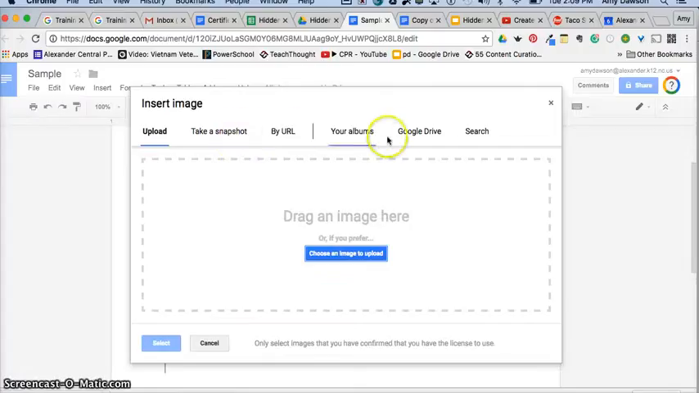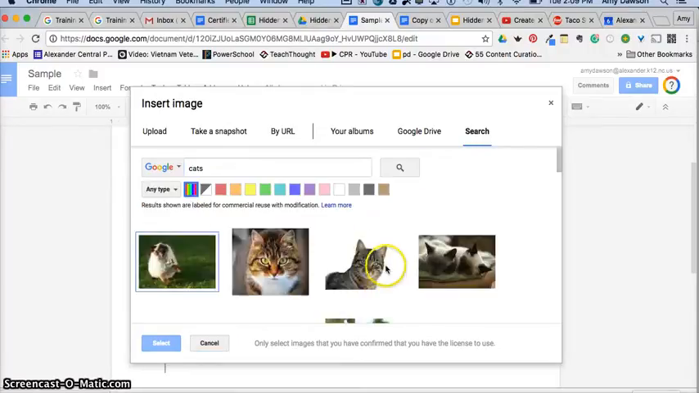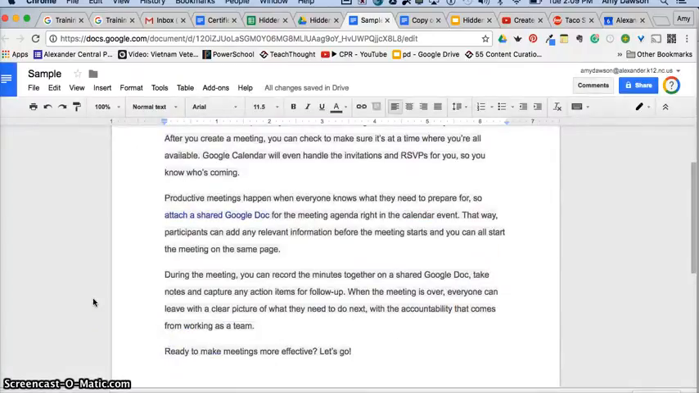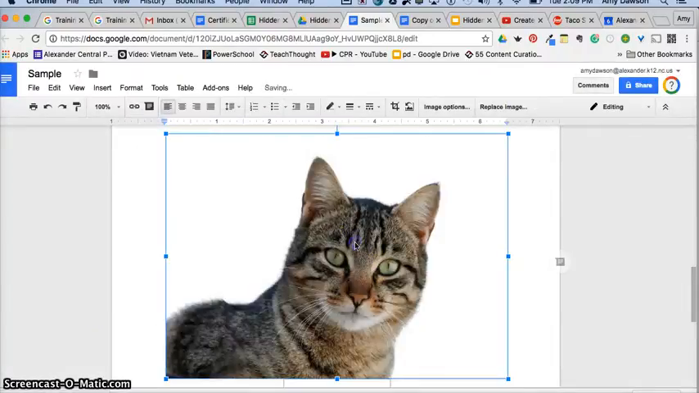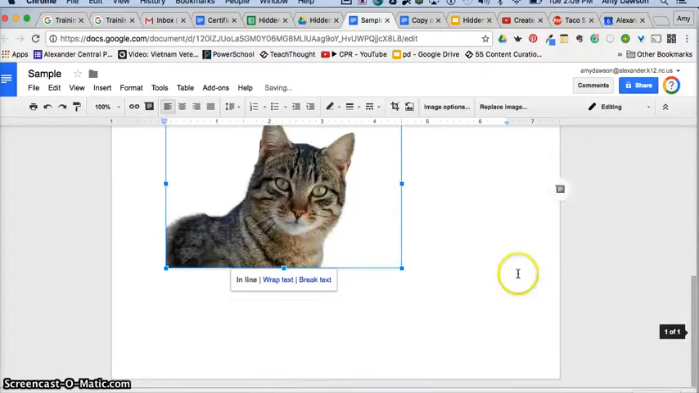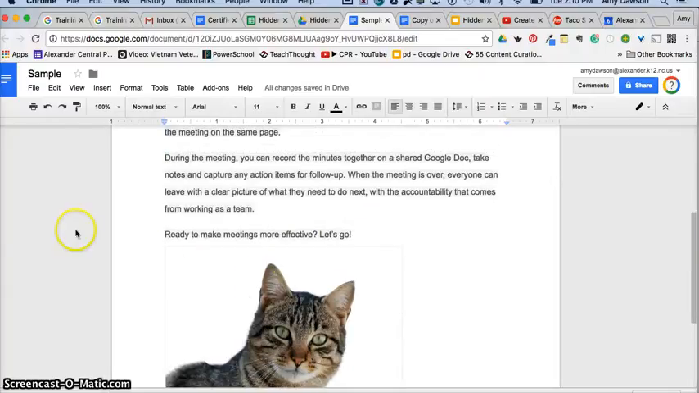Notice your different options. If you have a webcam, you can take a snapshot, upload, use the URL that you would get from Google, search your albums, your Google Drive, or here. And we're just going to look at cats. This guy looks pretty friendly. We're just going to insert. So Google gave us the option to look at some of their images, and these are copyright friendly images, I think is a good way to say it.